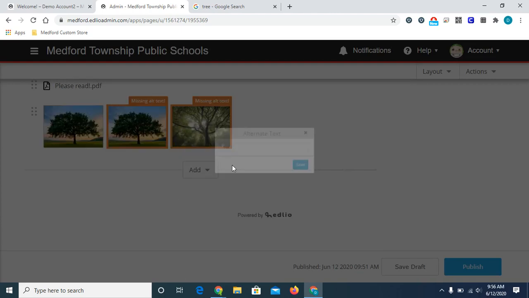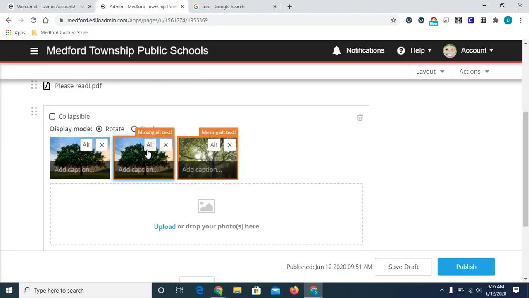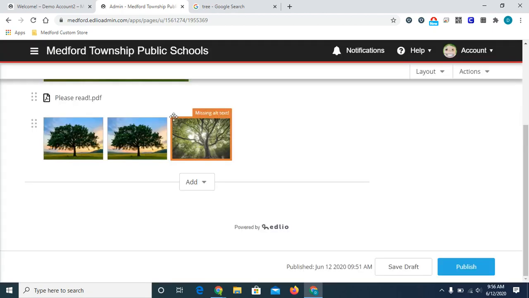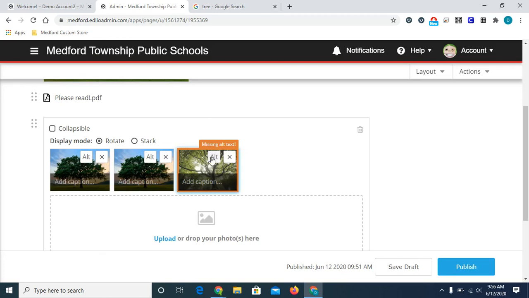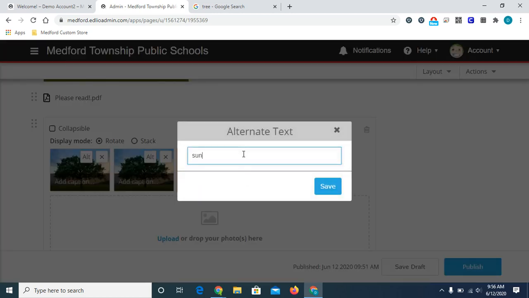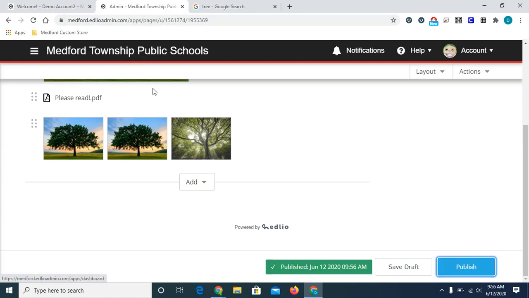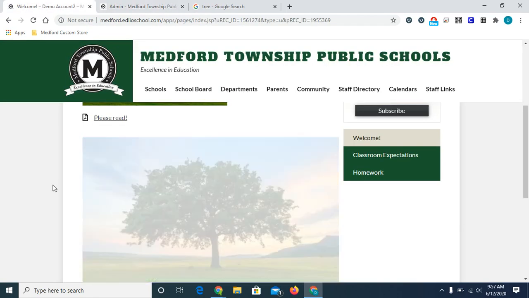You want to be as descriptive as possible in your alt text wording. Sunlight through tree limbs. Okay, let's save and publish and take a look at what this looks like on the live site.